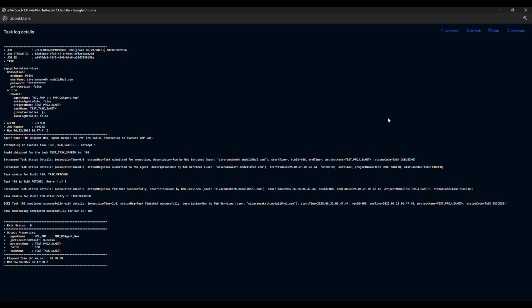This is the task log that we have obtained. We have provided a few details from the job, and this is the result section where we can see detailed information of each and every step that the task has gone through. If you want to focus on output properties, as you can see, the run ID that we obtained as the result of this job is 108, and the job execution result is successful, along with the agent name, project name, and the task name. This information will be helpful to understand or identify the job details through the application.